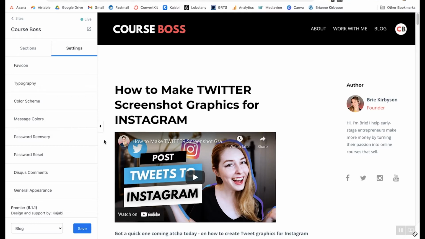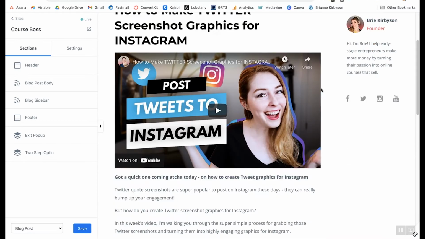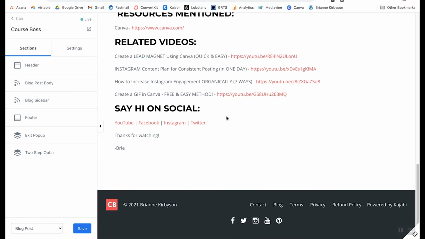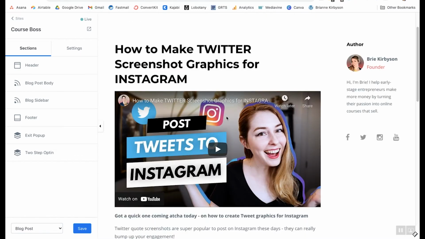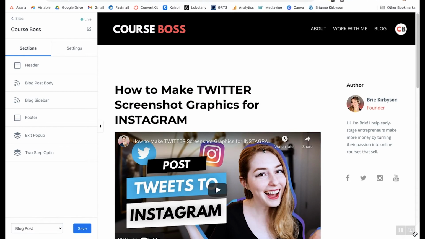Now we need to do the same thing for an individual blog page, for an individual blog post. But in order to edit that, let's go down here and switch this from blog to blog post. So now we are editing the individual blog page. If I scroll down, it shows the entire article that I've written for this blog post. I use these simply on my blog as a place for my YouTube videos to live and include some show notes on what's included in the video. I don't do anything crazy with my blog posts.